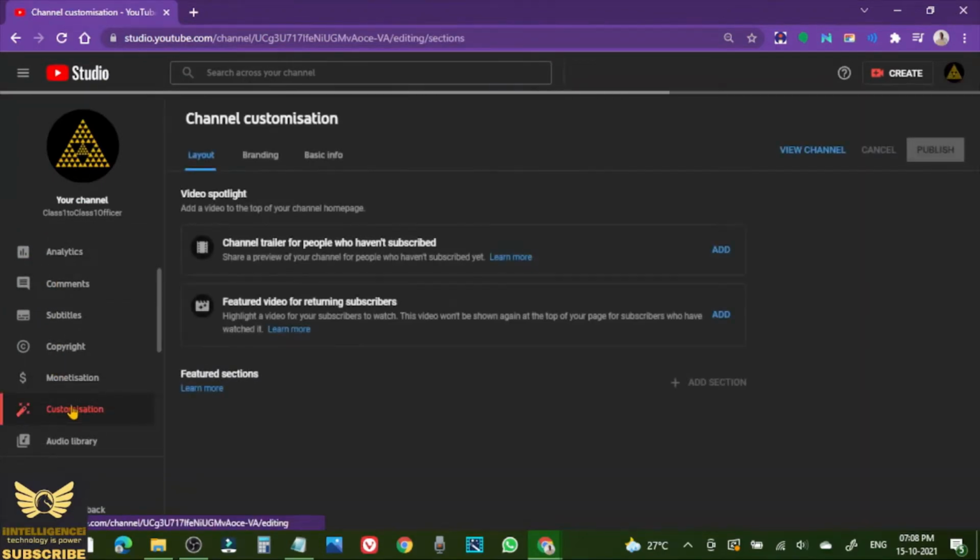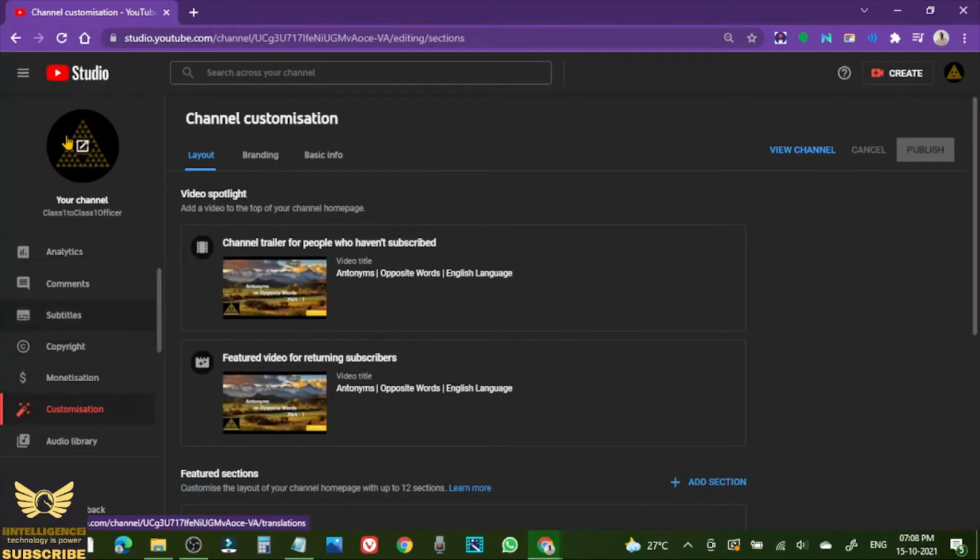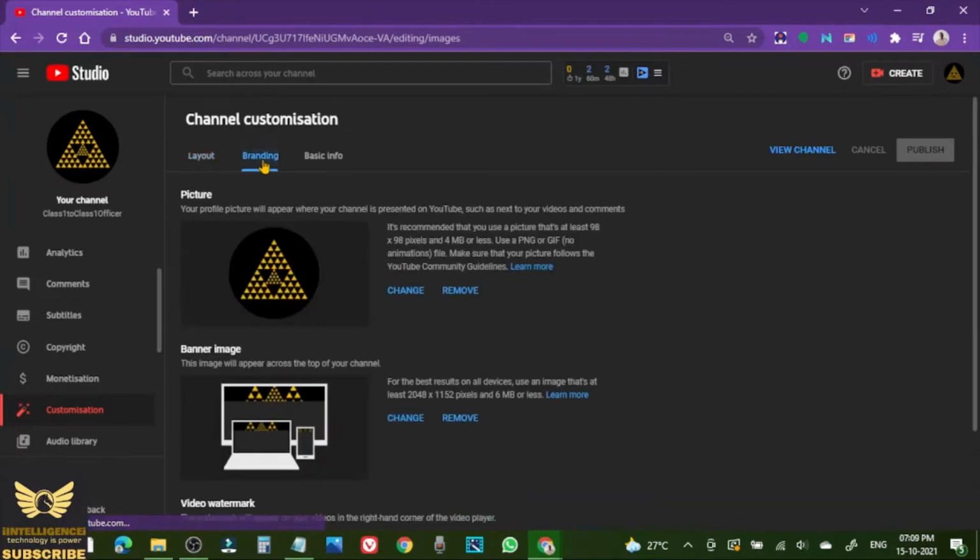At the left side there is an option called customization. So in customization, you click it, then go to branding. Click this second option, branding. So now in branding, just go to banner image.